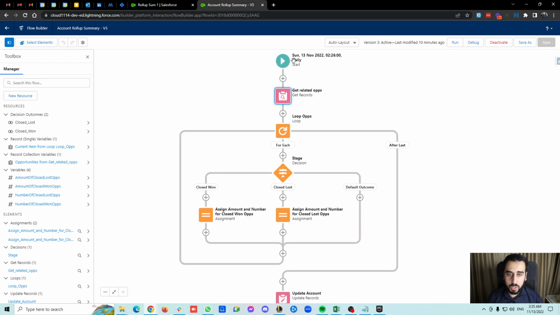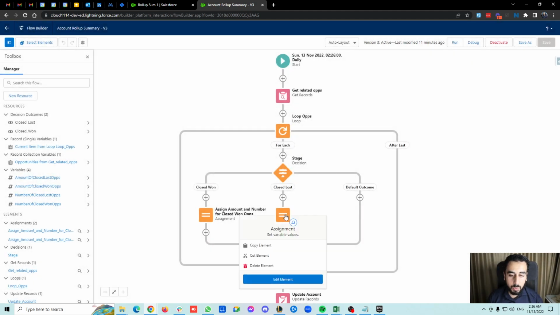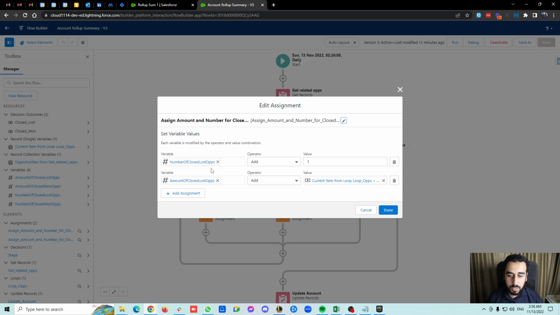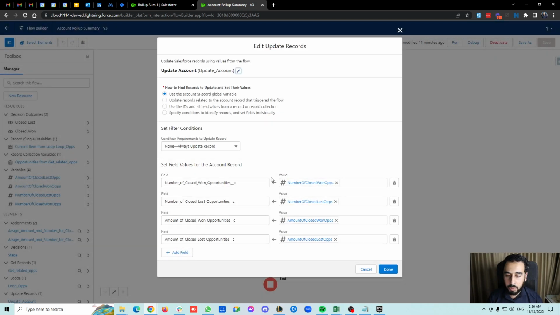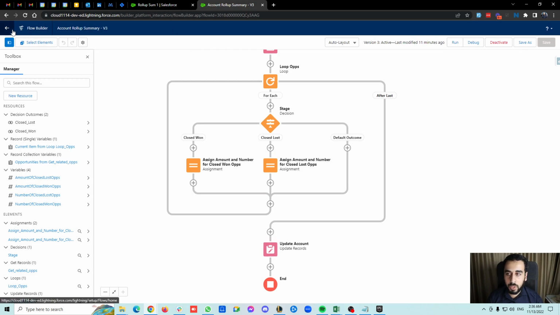So a scheduled triggered flow that's going to run daily, going through all account records. We're getting the related opportunities, looping through them to check the stage. If the stage is closed won, I have a set of variables here. If it is closed won, then add a number 1 to the number of closed won opportunities, and add the amount to the amount of closed won opportunities variable. Same thing with closed lost. We are adding 1, that's the count, and we are adding the amount to the amount variable, and then we are just updating the account with these numbers and amounts. Now let's go ahead and build that from scratch.